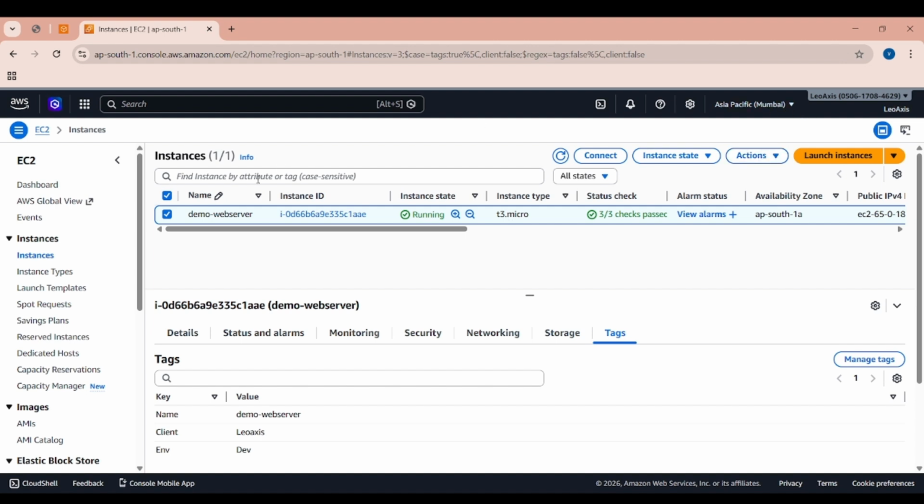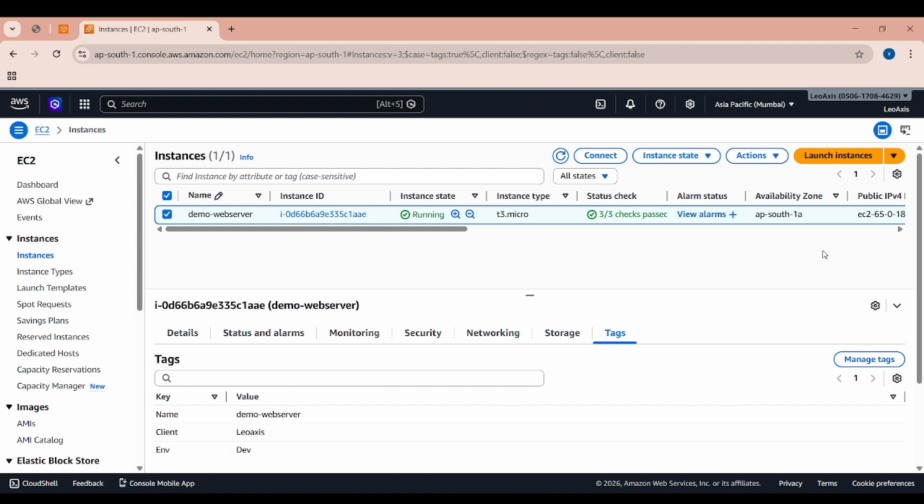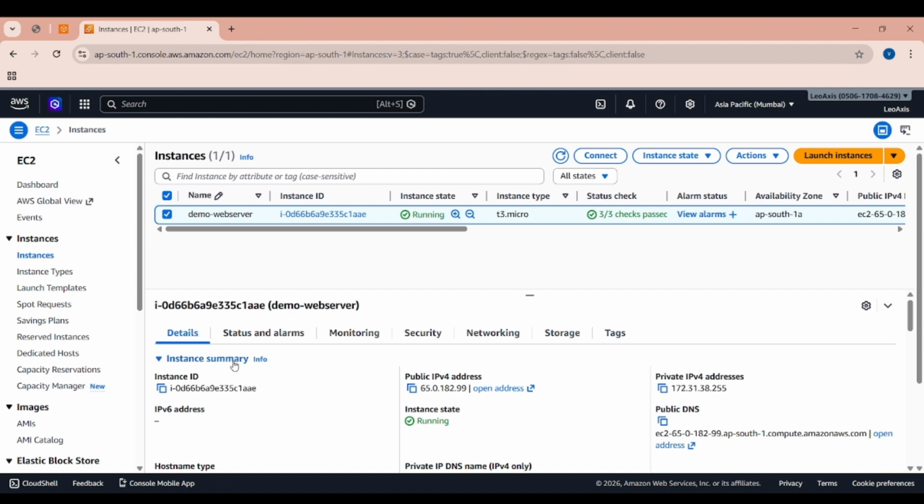And where we created this EC2 instance: we created it in the Asia Pacific Mumbai region, which is also known as AP South 1. As I told you, this region contains 3 availability zones. Currently, if you see, it is created in the respective availability zone called A. So AP South 1 is the region code, and A is the availability zone from which we got this server. And if you go to the details section, here you can see the instance summary. So this is the instance ID allocated by AWS for this EC2 instance, right?